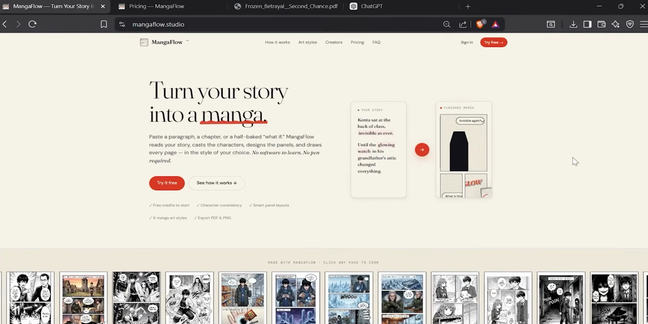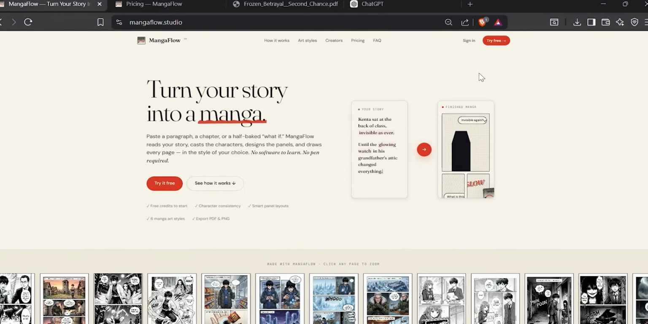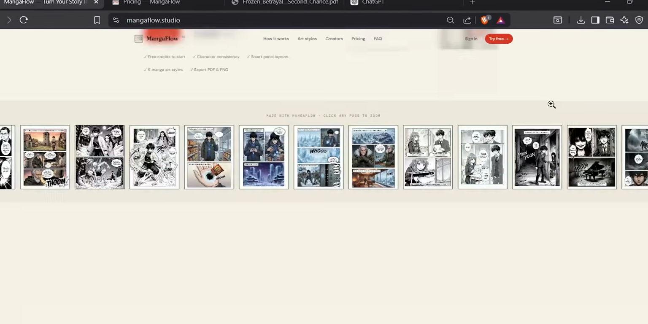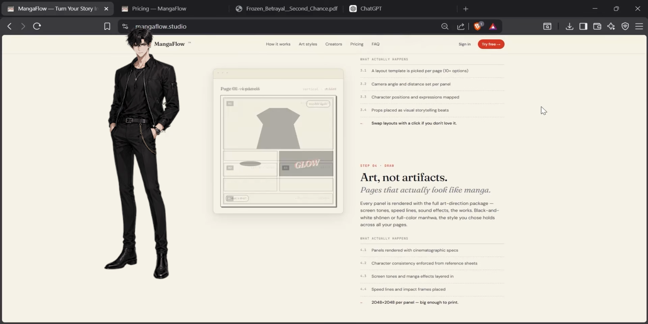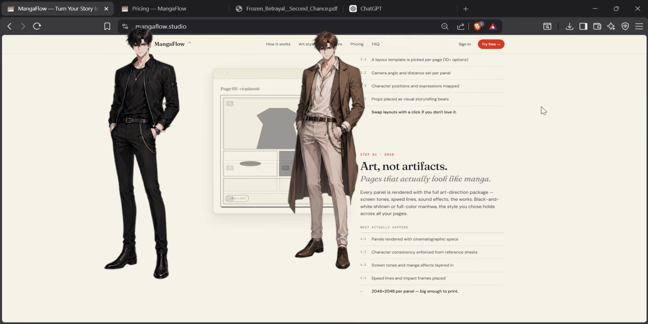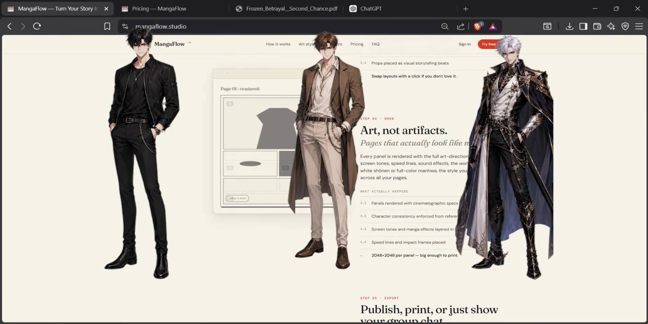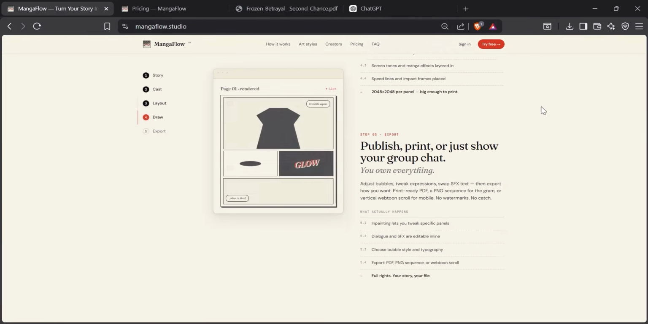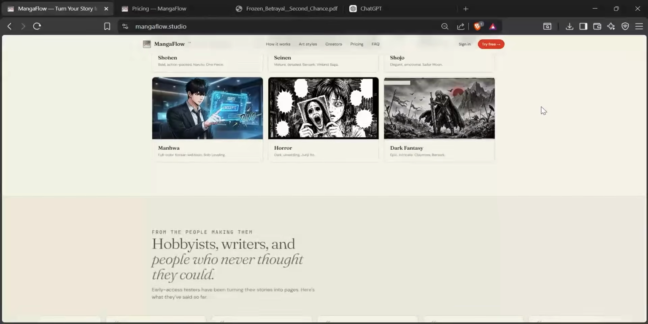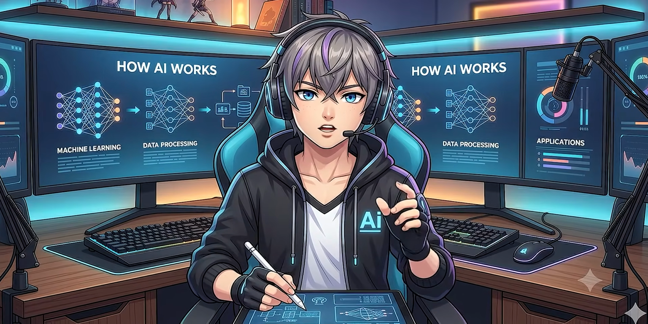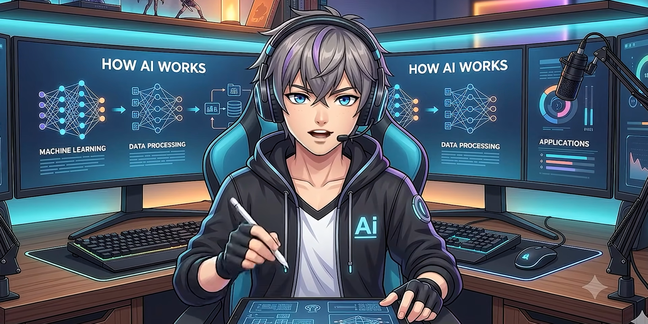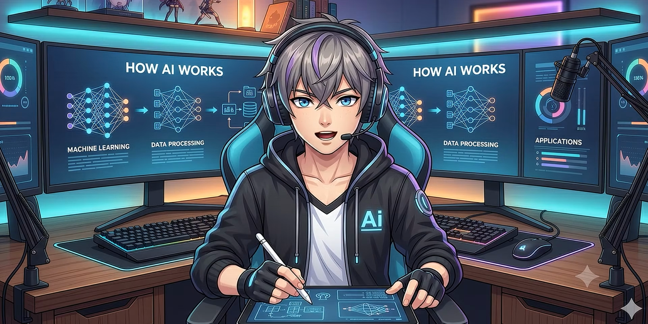What sets it apart from everything else out there is the character consistency. Every other tool I tested had the same problem. Your character has black hair on page 1, brown hair on page 2, and somehow looks like a completely different person by page 5. Mangaflow keeps your characters locked in across every single panel. That alone is going to make your manhwa look 10 times more professional than what most people are putting out right now. Here is the workflow.